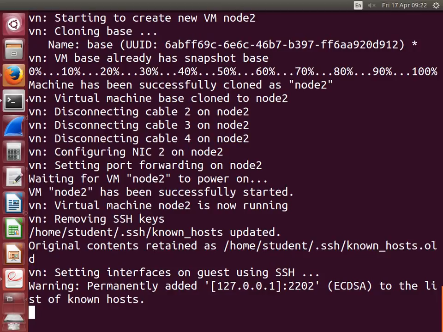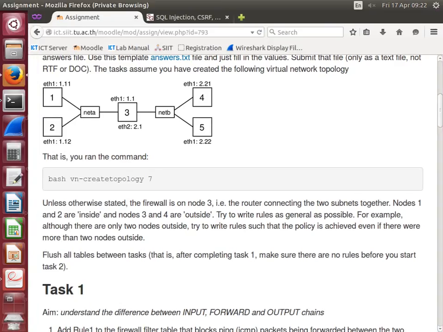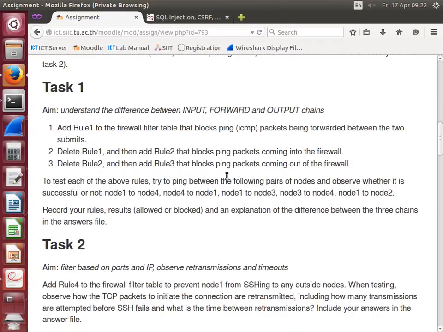Let's look, while it's still running, at what we're going to do in this task. So the homework, several tasks. We're just going to do some basics of adding firewall rules, and we're using the software iptables. And the first task will be to understand the difference between what we call the input, forward and output chains.